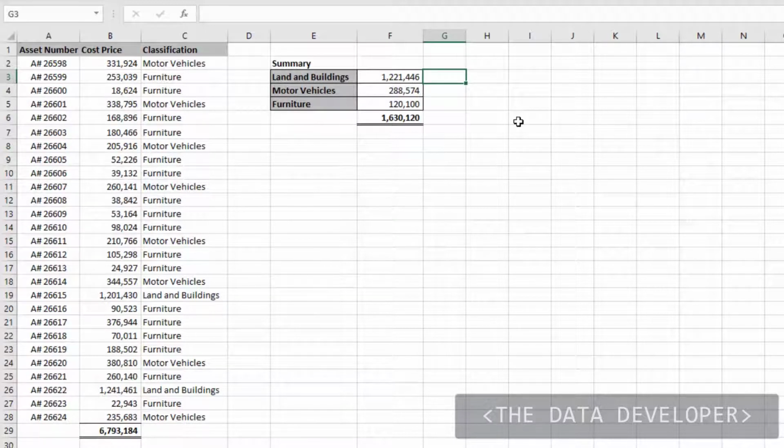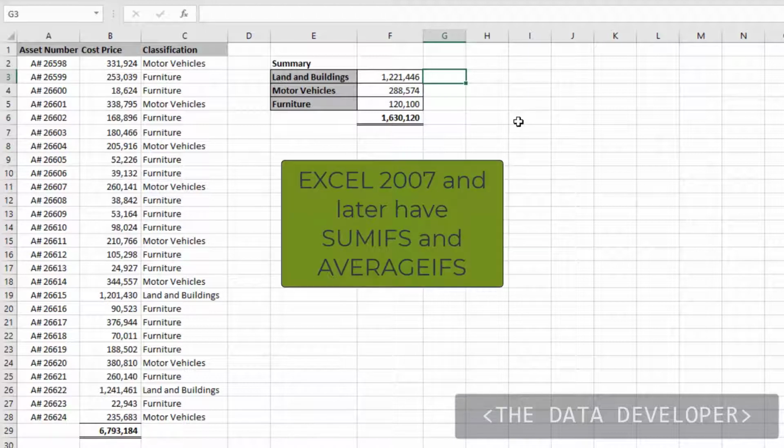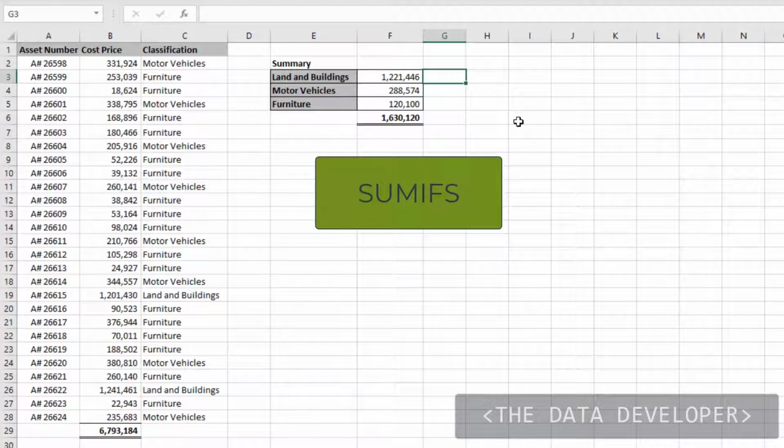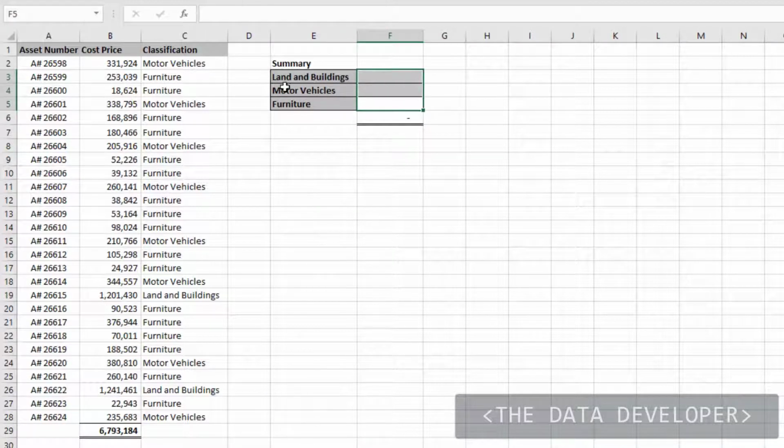I'm showing you both methods. This is the first method, SUMIF and AVERAGEIF. The second method is slightly more updated. AVERAGEIF and SUMIF come from the older versions of Excel. In the newer version there is something called SUMIFS, so that's what I'm going to explain next. SUMIFS and AVERAGEIFS to me read much simpler, so let's see how that works.